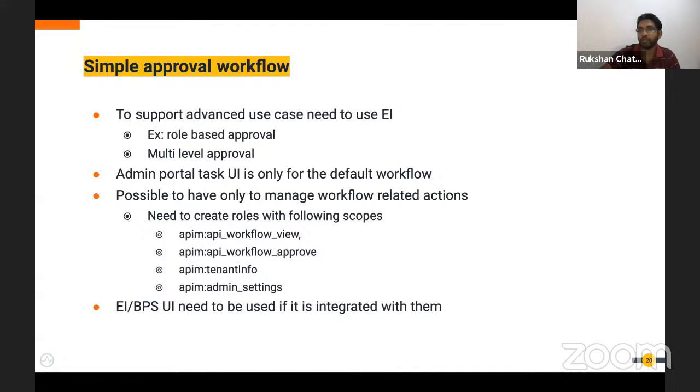Now, we recommend the inbuilt simple workflow if you don't have any advanced use cases, and you only need to approve or reject tasks. Also, with the new UI revamping and REST APIs, we can create a user only to manage workflow related functions, because sometimes you need a set of users who can only manage workflow related activity. That's what I demonstrated in the previous demonstration.